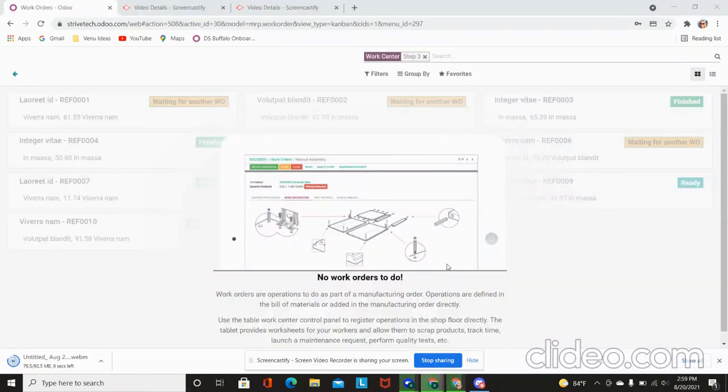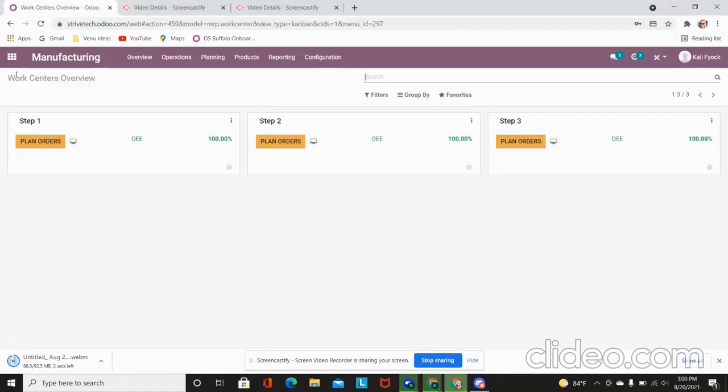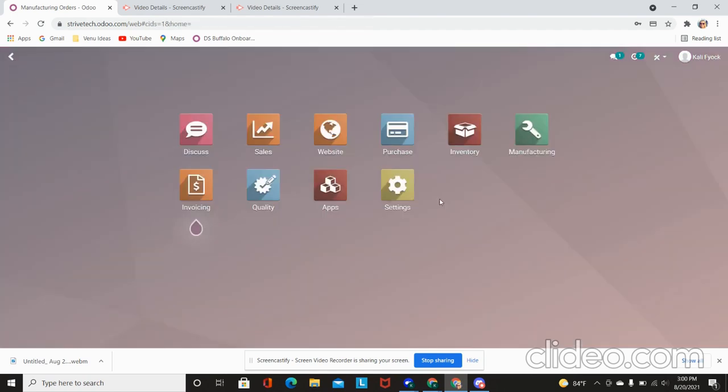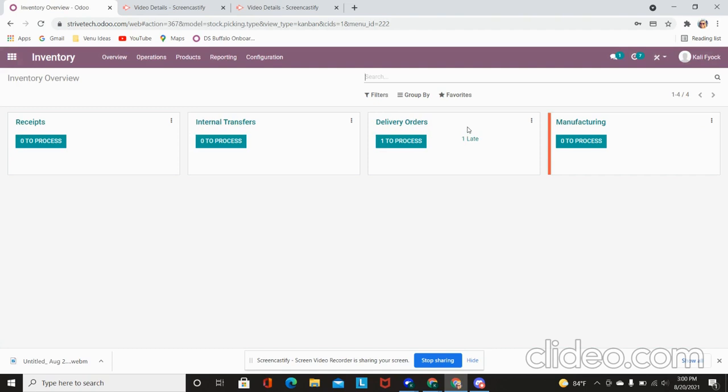Now that I have finished and closed out my manufacturing order, I can go back to the manufacturing overview and I will see that there are no more plans in any of my phases of my manufacturing order. If I head into my manufacturing order here, we'll see that there's nothing else to do because we have finalized it. So from here, I will go into my inventory application. And in my inventory application under delivery orders, you will see that there is automatically one to process now that the manufacturing order has been finalized.